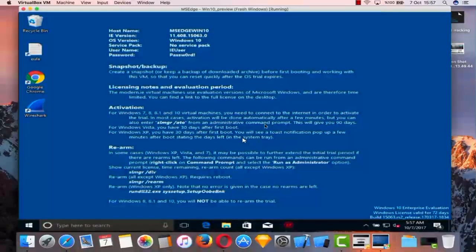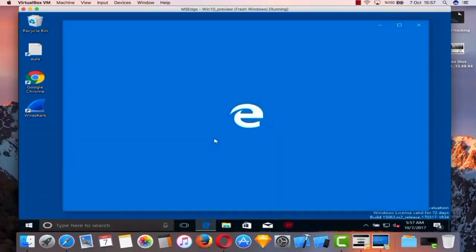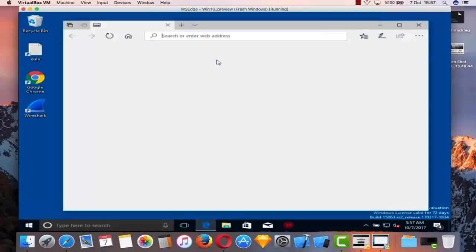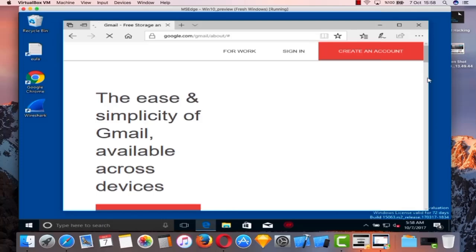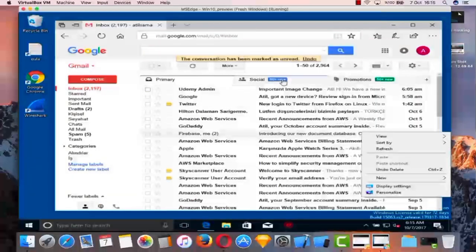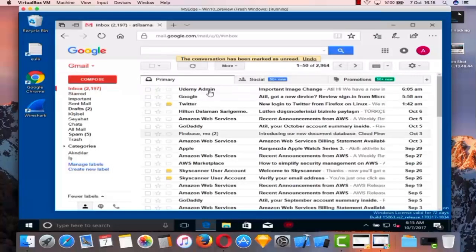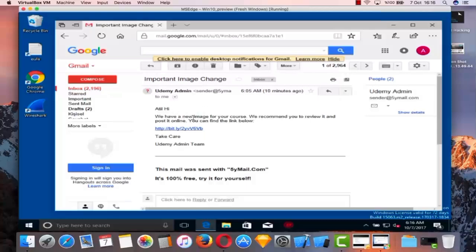But right now I'm going to open my email from my Windows machine so that I can confirm that I got this email from Udemy admin. And it's important not to get this email in spam, okay? It's important that I have this in my inbox. And as you can see, I have Udemy admin here, and the subject is important image change, so it looks like this is working.